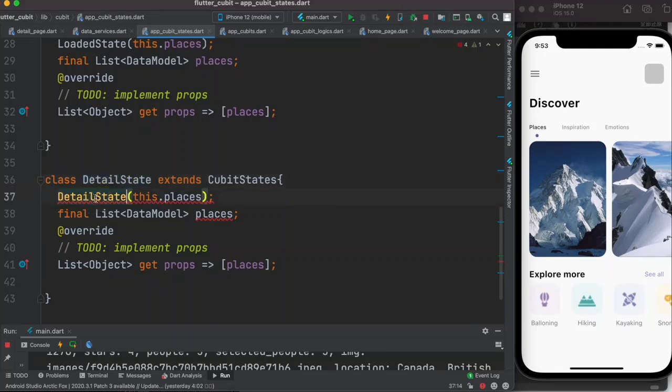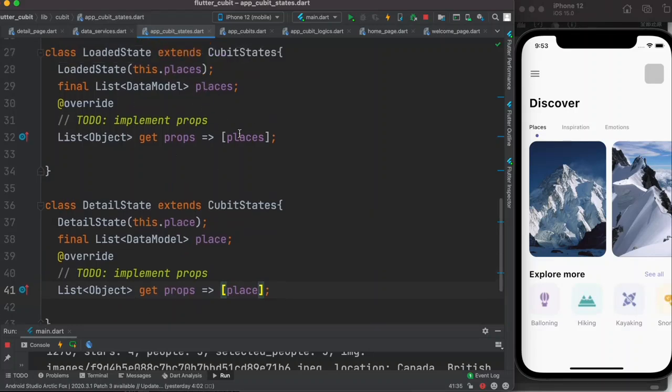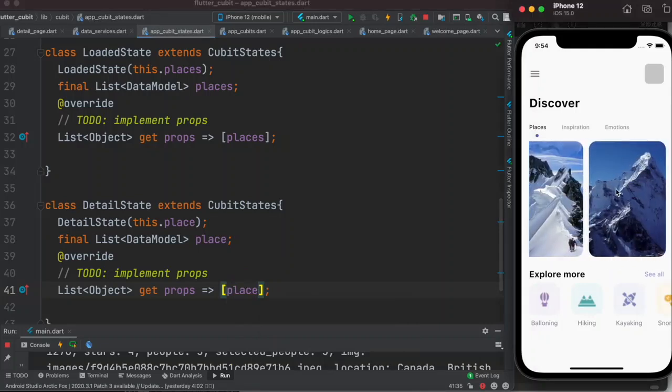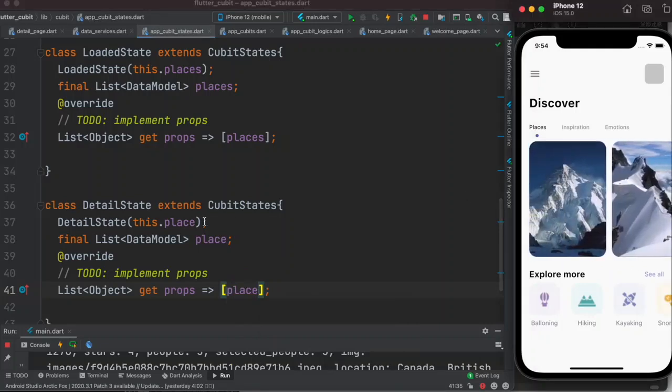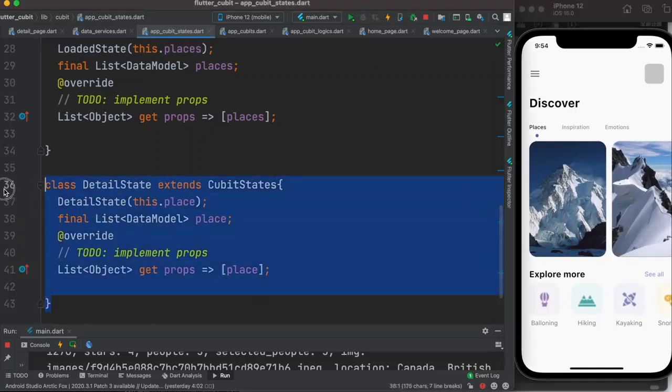So I'll change it over here. Now once I call this state, which means when I emit this state, at that time I'll pass this data model to it. I'm going to pass it as a single item, not a list. That's why I have this prop, which is different from this one, because this one includes everything and this one just includes one certain child from the list. All right, so now the state has been created.